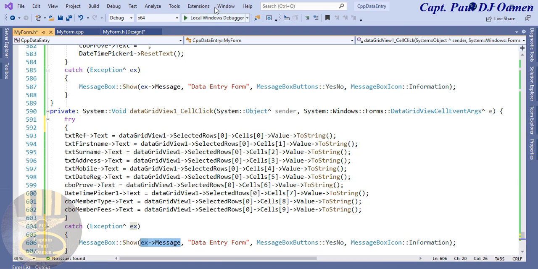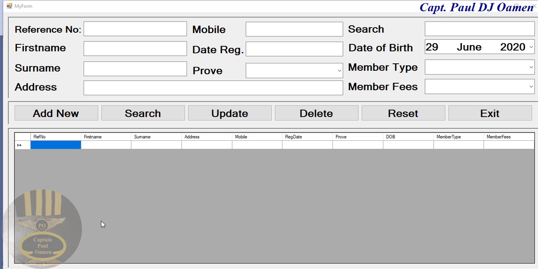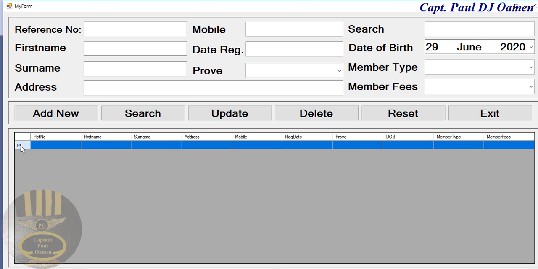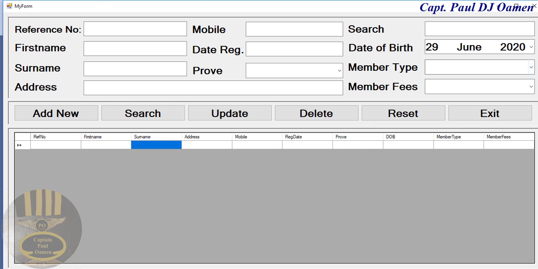So let's run it and see one more time. There we go, guys. Click on this very column, everything is fine. Click on here, look at the error message that will pop up. There we go, it's telling me it's out of range. Okay, that's fine. So that is taken care of.